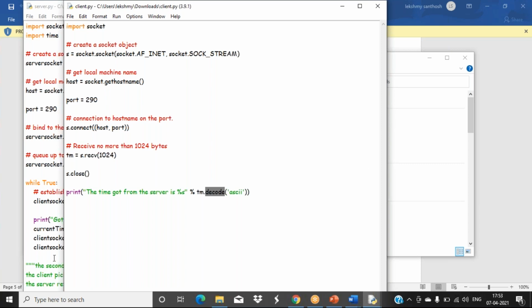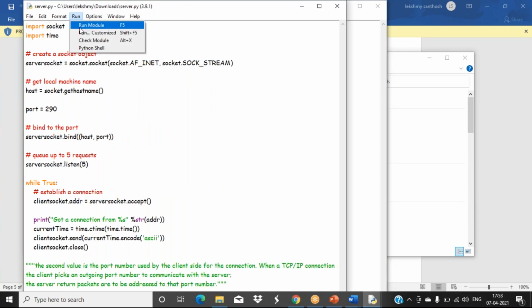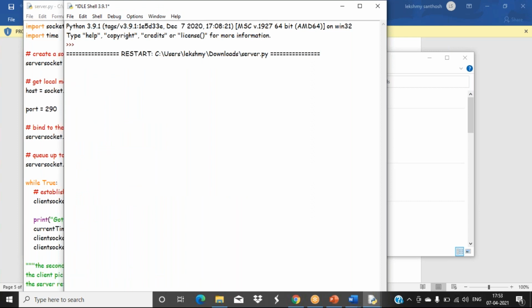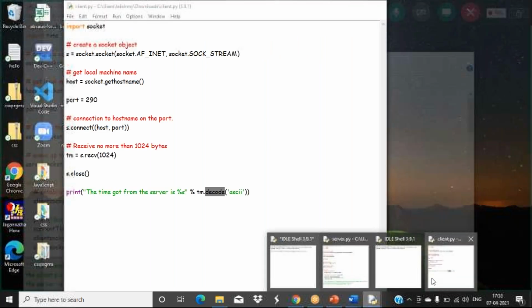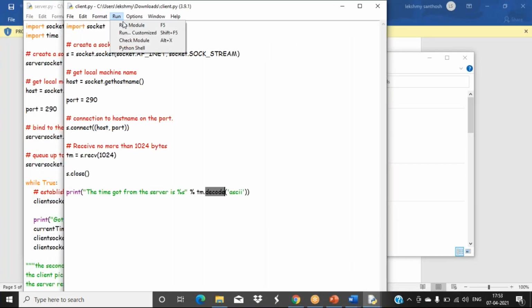First I will run the server program, because the server should be ready. By binding the port number, everything, the server should be ready. Here this blinking line, you can see the cursor is blinking, that means the server is ready now. Okay, now a client should come. So now I'll run the client program.